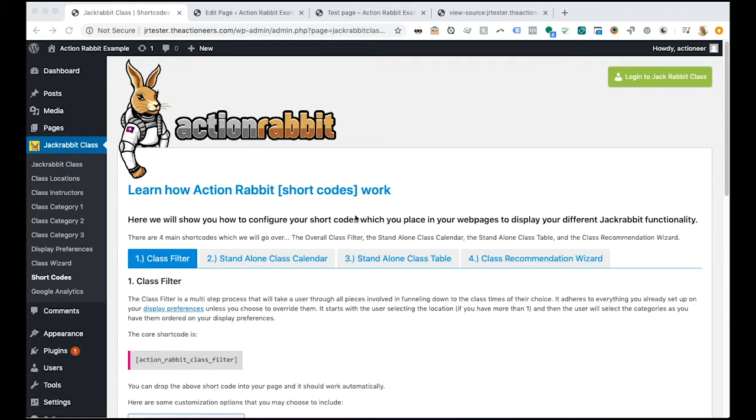In order to get to our shortcode configuration tool, navigate in the WordPress dashboard to the left-hand vertical navigation beneath Jackrabbit Class. Toward the bottom you'll see a menu option called Shortcode. Go ahead and click that.